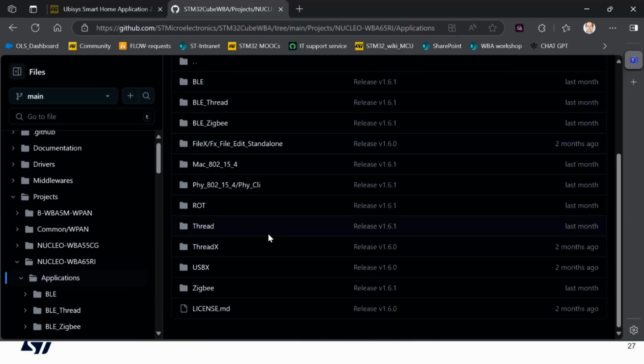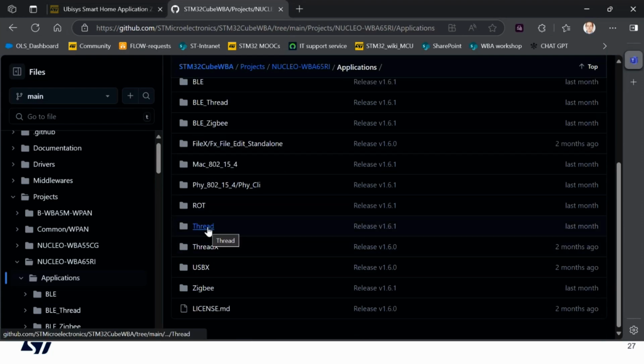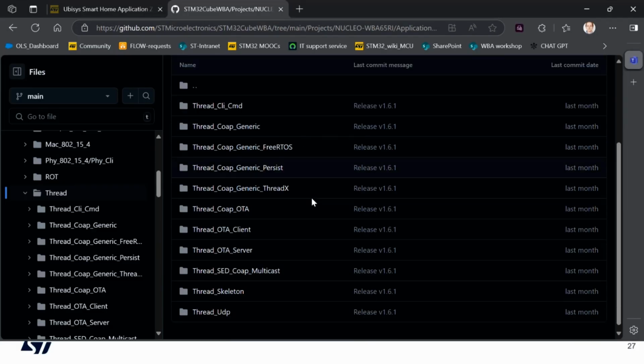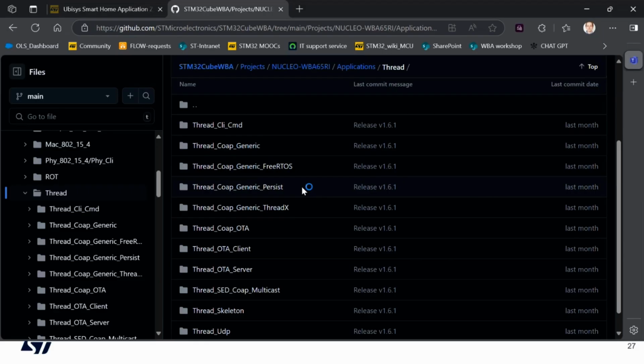Regarding the other protocols, for Thread, there are, as examples, how to control the Thread stack with CLI commands, or examples for basic generic CoAP messages or OTA over Thread.